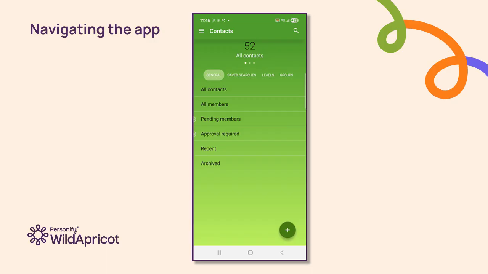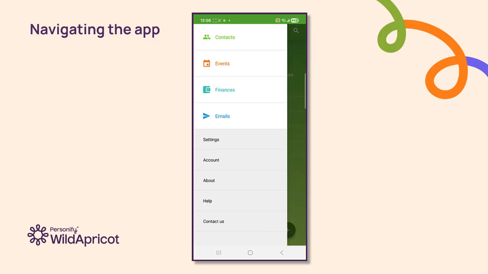After logging in, swipe left to access the main navigation menu. This menu lists all available modules, including contacts, events, finances, and emails. We'll cover these modules in subsequent sections.